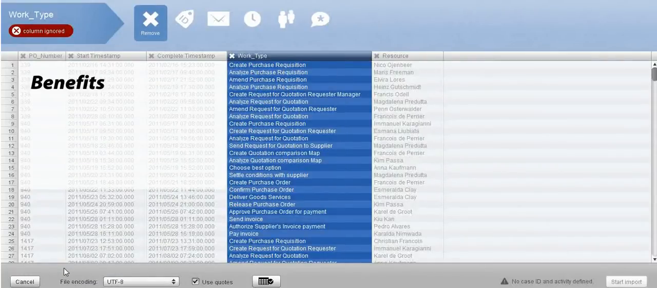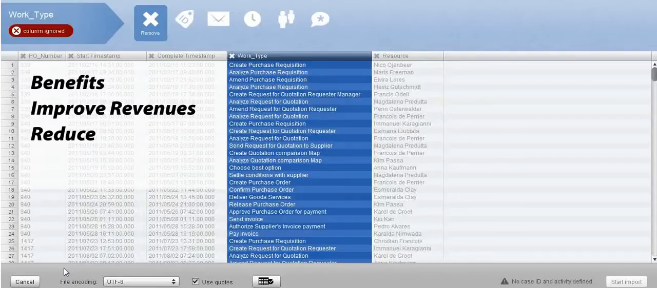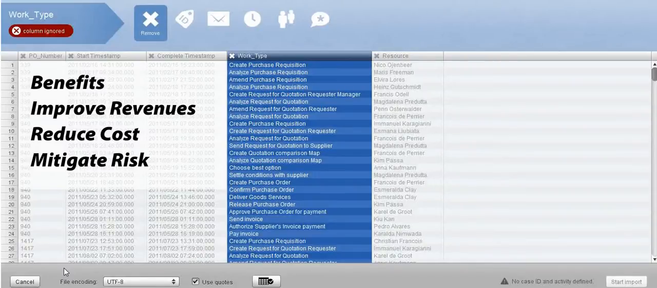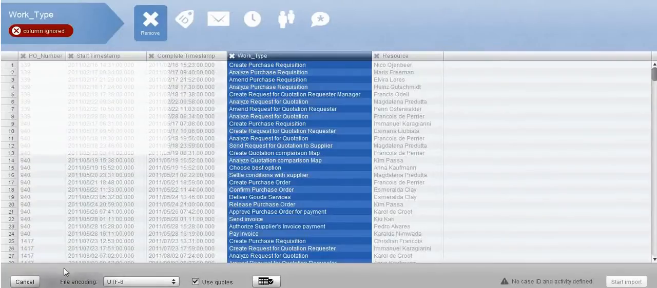The benefits are as follows. Process mining will help you improve revenues, for example increase capacity, reduce cost by removing waste, and mitigate risk by gaining a greater visibility and thus control over your key business processes.